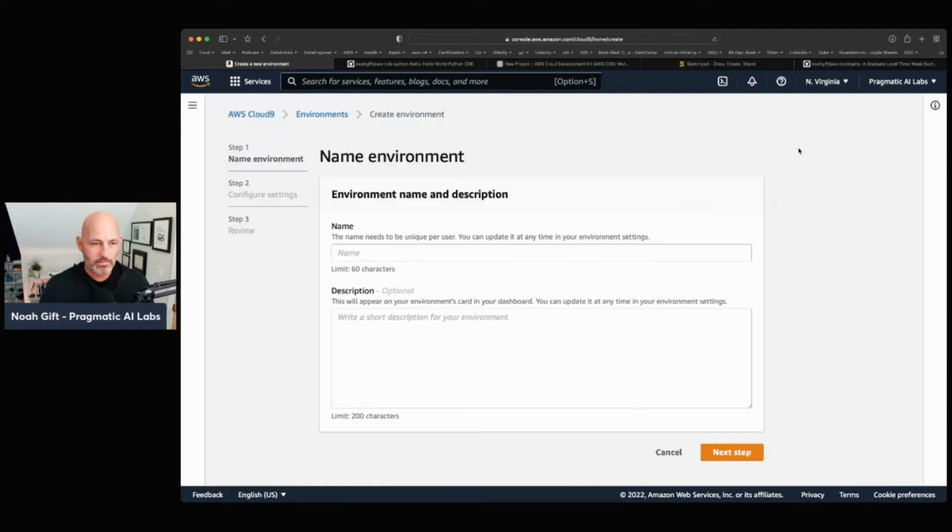So let's go ahead and open up one of these environments here, and we'll just call this CDK Python Lambda, and then I can put in here, this is an IAC demo. We'll go to next step.